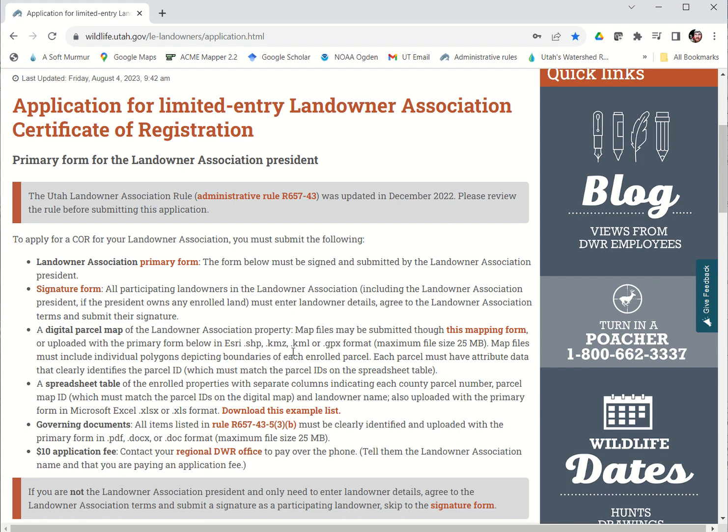which you can draw in Google Earth, or a GPX format, which you could draw in some Garmin GPS mapping software. When submitting map files, each parcel must be individually identified, and it must have attribute data that clearly identifies the parcel ID, so that we can match ownership to the parcels and match that to the signature form.